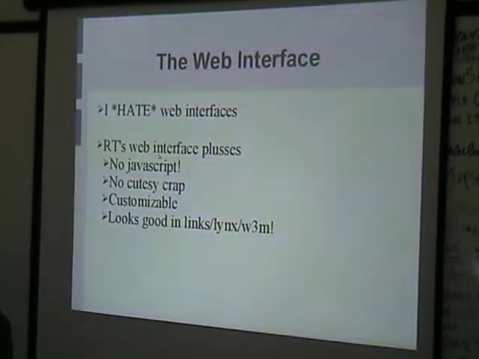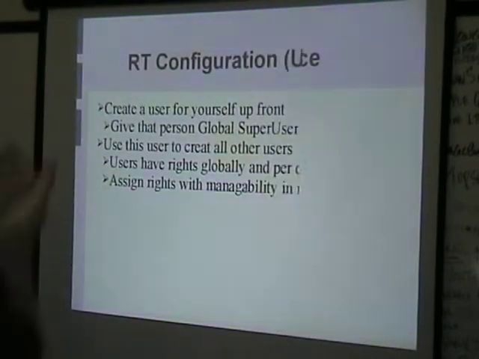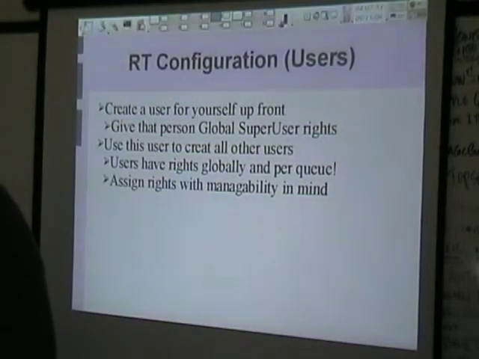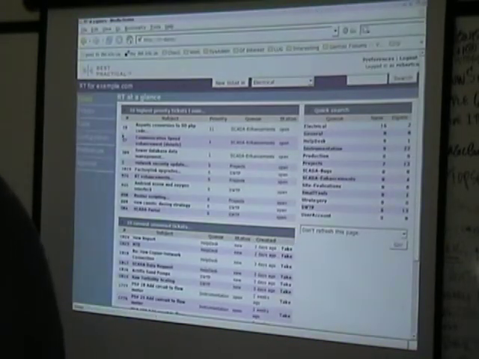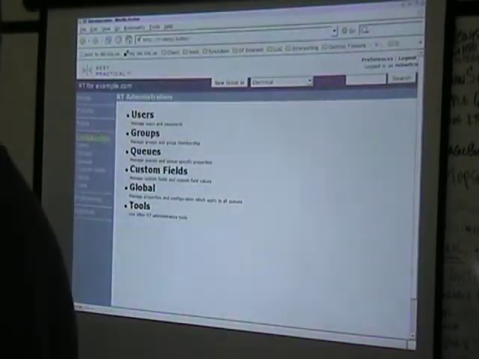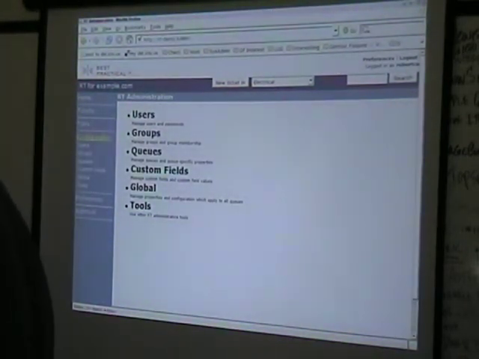Okay, and those are the good things about RT's web interface. Okay, RT configuration. We're going to talk about the user configs here real quick. Here's the configuration link. Imagine that, as I click it 9 times. Click, click, click, click, click.